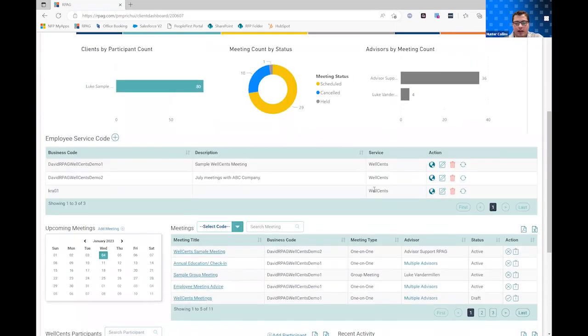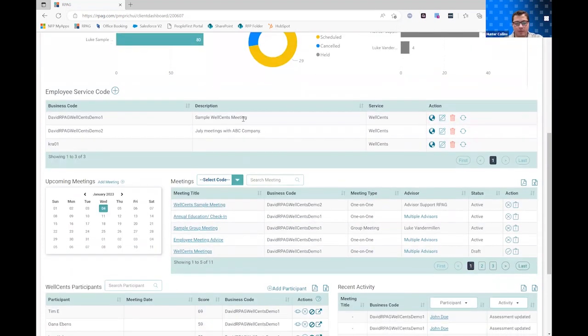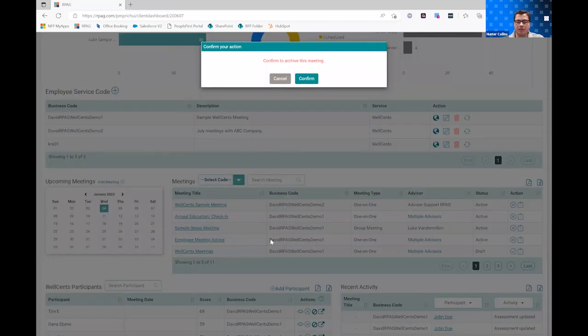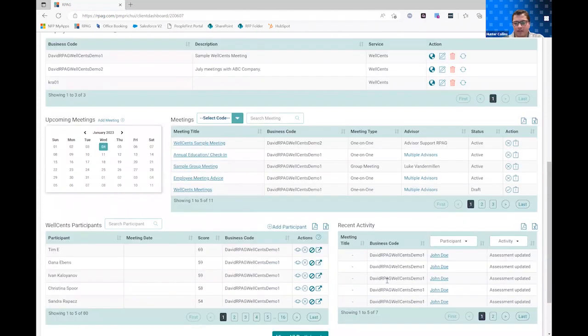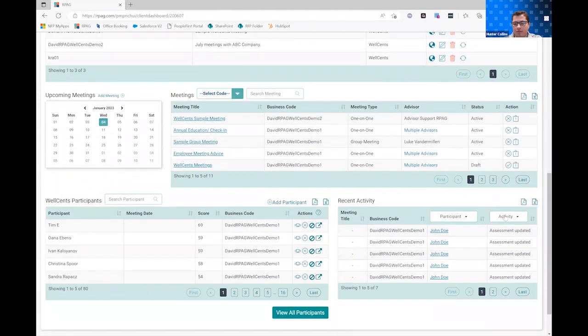Additionally, you now have the option under meetings, you scroll down under this action column on the right-hand side to archive meetings if you don't want them to show up anymore, but you don't want to delete a record of them. That way they're not cluttering up your homepage and they're not getting confused with any current meetings that you're running.